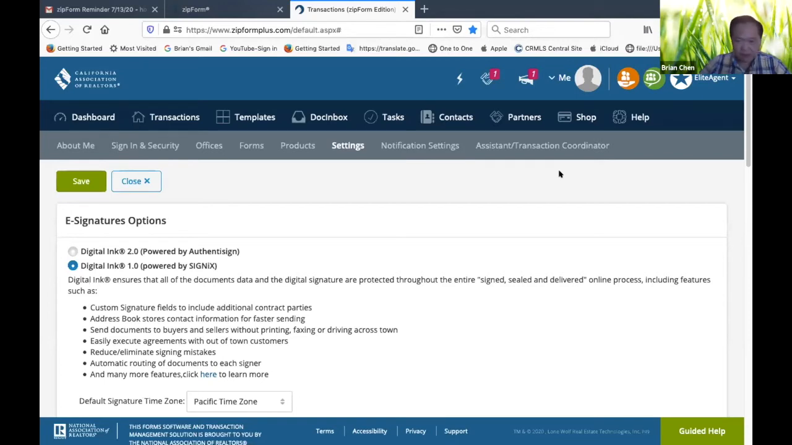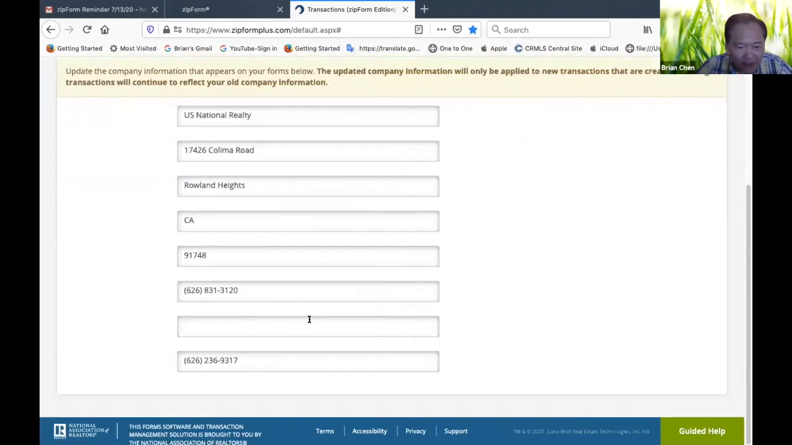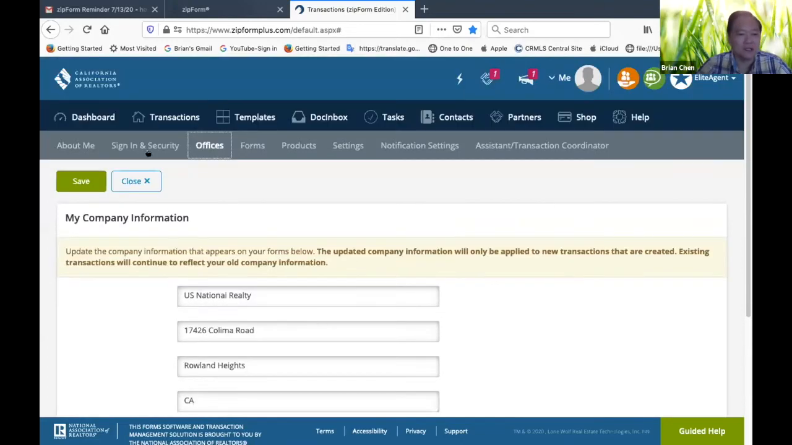So this is where you update your personal information. Let me go back to the office because I don't want to save it. I didn't save it. Okay, good. Okay, so this is where you update your different information if you change office, okay?